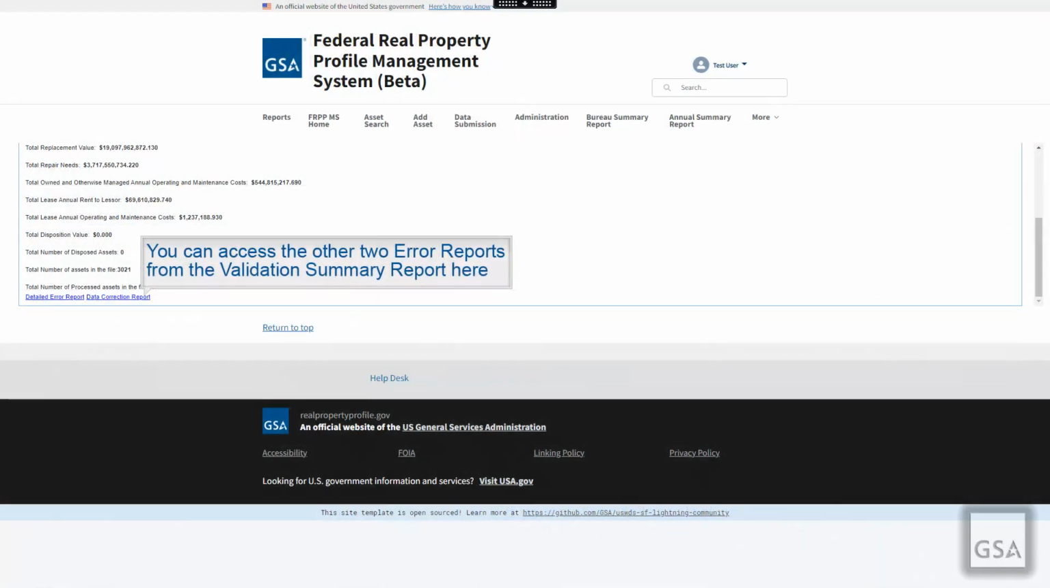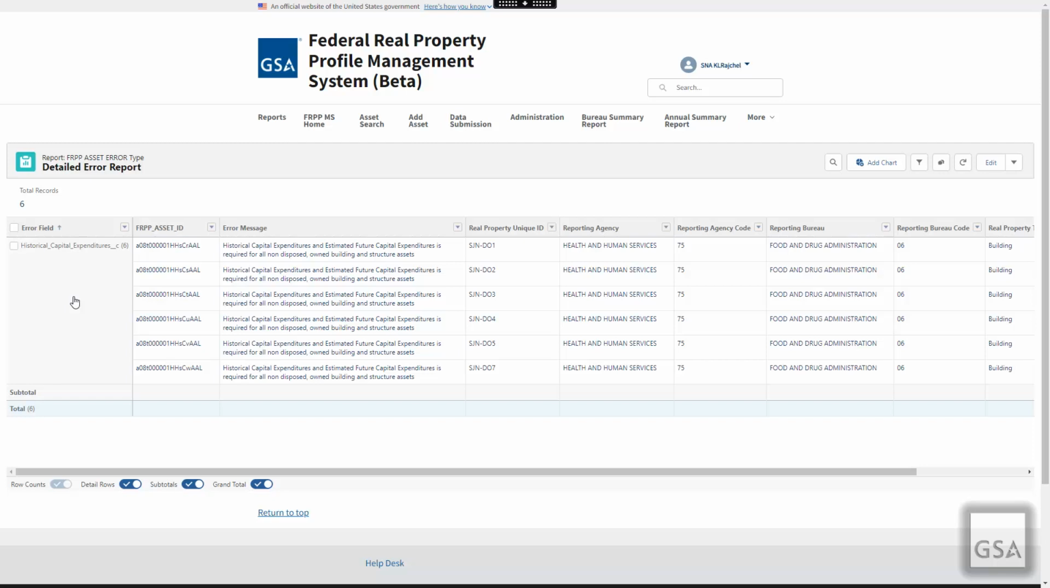The Validation Summary Report will display a summary of the validations and number of errors by asset type. The Validation Summary Report shows how many records are contained in the file, and it shows the error totals for the 3 different asset types. Both the agency admin and data submission user can use this report to find the data that must be corrected before uploading the file. The next type of report is the detailed error report.